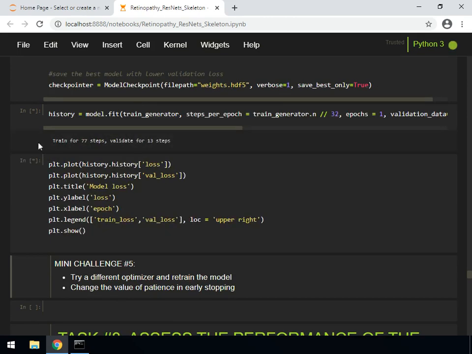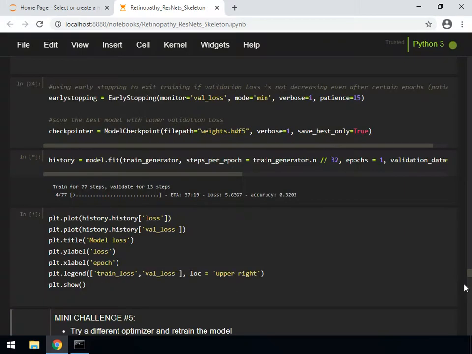So as you can see here, I have the train for 77 steps and validate for 13 steps. And now you should be able to see epoch 1, and you should be able to see a progress bar that shows you the actual training progress throughout the entire epoch, where we feed in all these different images and update the weights.